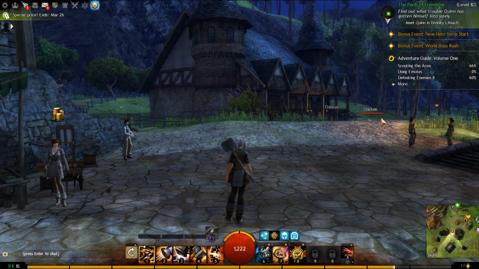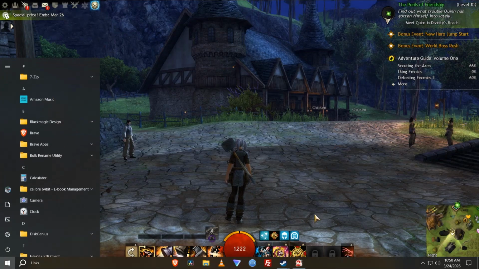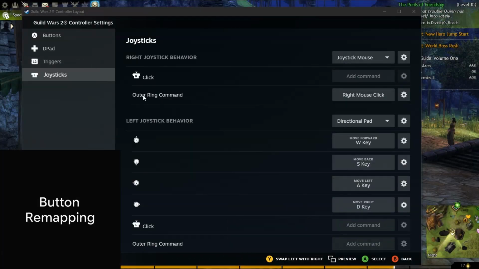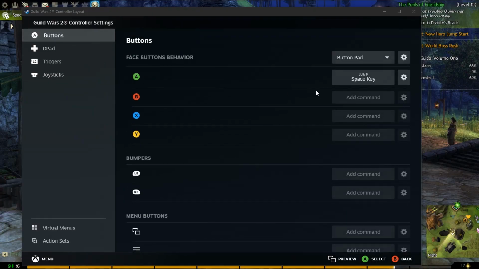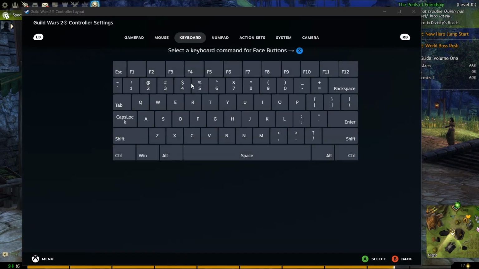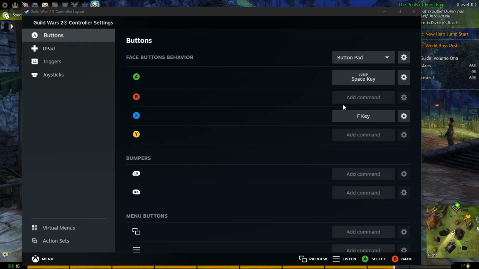So we're going to go to Windows tab again. Go up here. And we're going to start doing our buttons. Our basic button remapping. So we're going to do all the face buttons that we have without adding any extra commands to them. So X is going to be our F key, which is our interact key. B is going to be V for dodge. Y we'll save here in a second because that's going to be our targeting buttons.